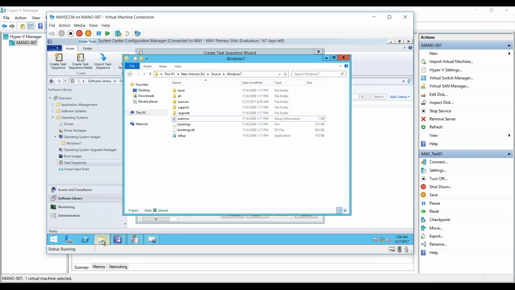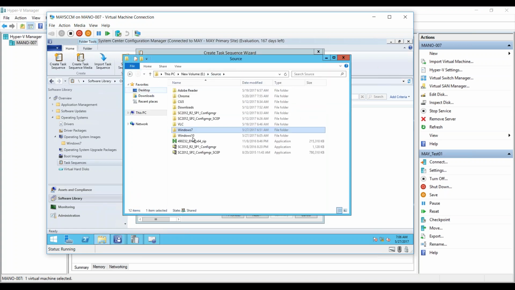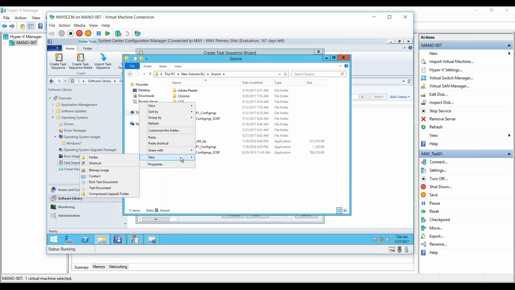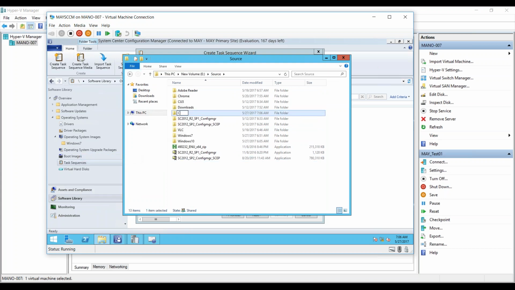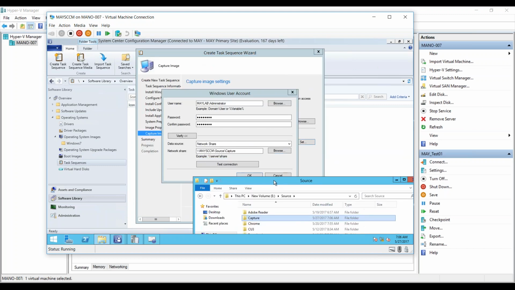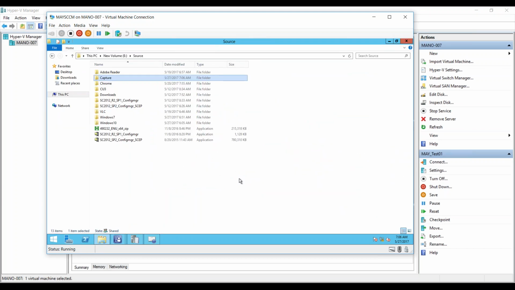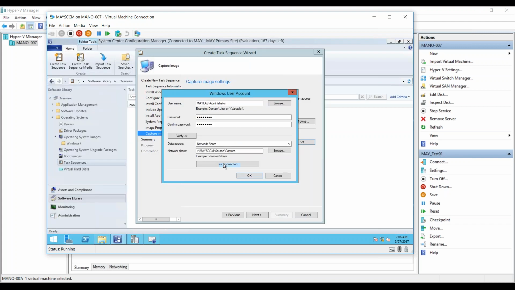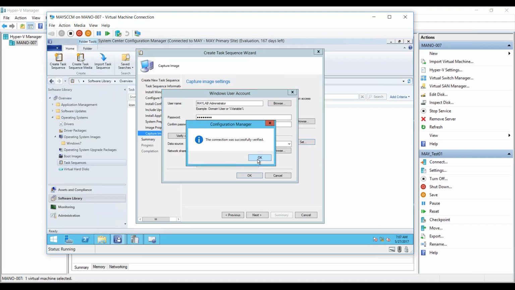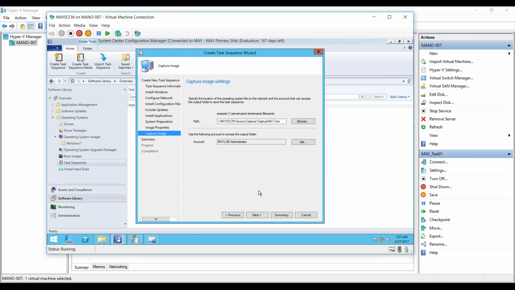So let me create that folder under sources, new folder, capture. Did I give capture or captures? Capture. Okay, capture. So test connection. Okay, successfully verified. Fine. So now what is going to happen? The moment you run this task sequence, it is going to build Windows 7 and all the other stuff, and finally it is going to capture the WIM file. It is going to store it here, right? So next.